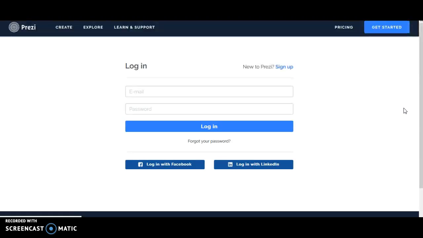So it'll take you to the login page. Sign up is if you don't have an account. I'm going to log in with Facebook, or you have an option to log in with LinkedIn, or you can put in your email and your password. So I'm going to log in with Facebook because I've already done it that way earlier.